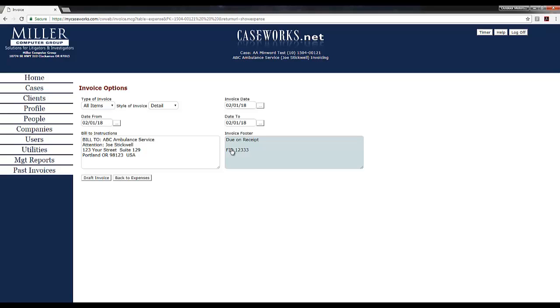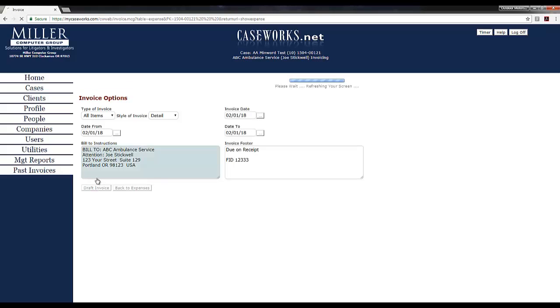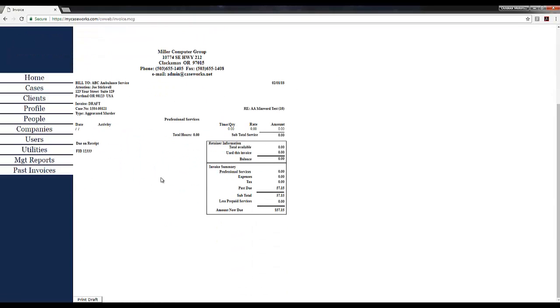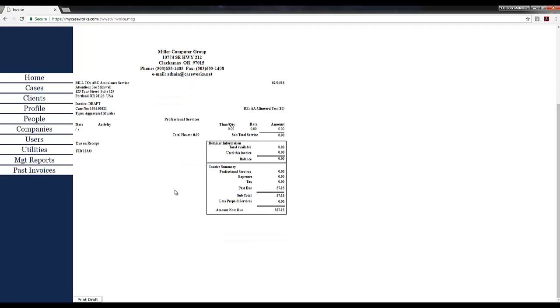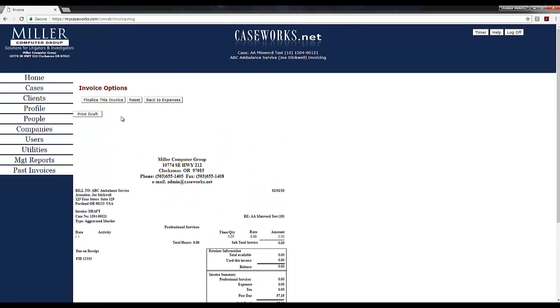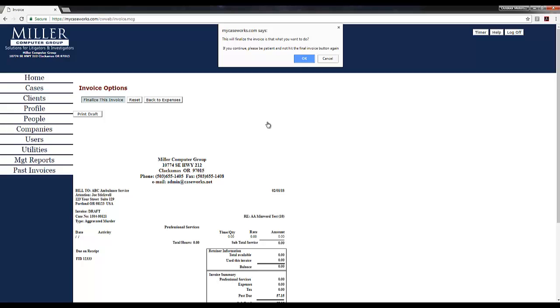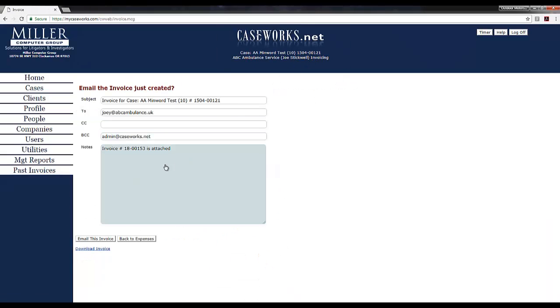Once you get to this particular point of the invoicing, hit the button that says draft invoice, and then the program is going to show you what that invoice is going to look like at this juncture. If you're happy with this particular invoice, then all you got to do now is finalize the invoice in order to put an invoice number on it, because right now it says draft. So you're going to hit finalize this invoice, and the program is asking, is that really what you want to do? Yes, we have just finalized that invoice.